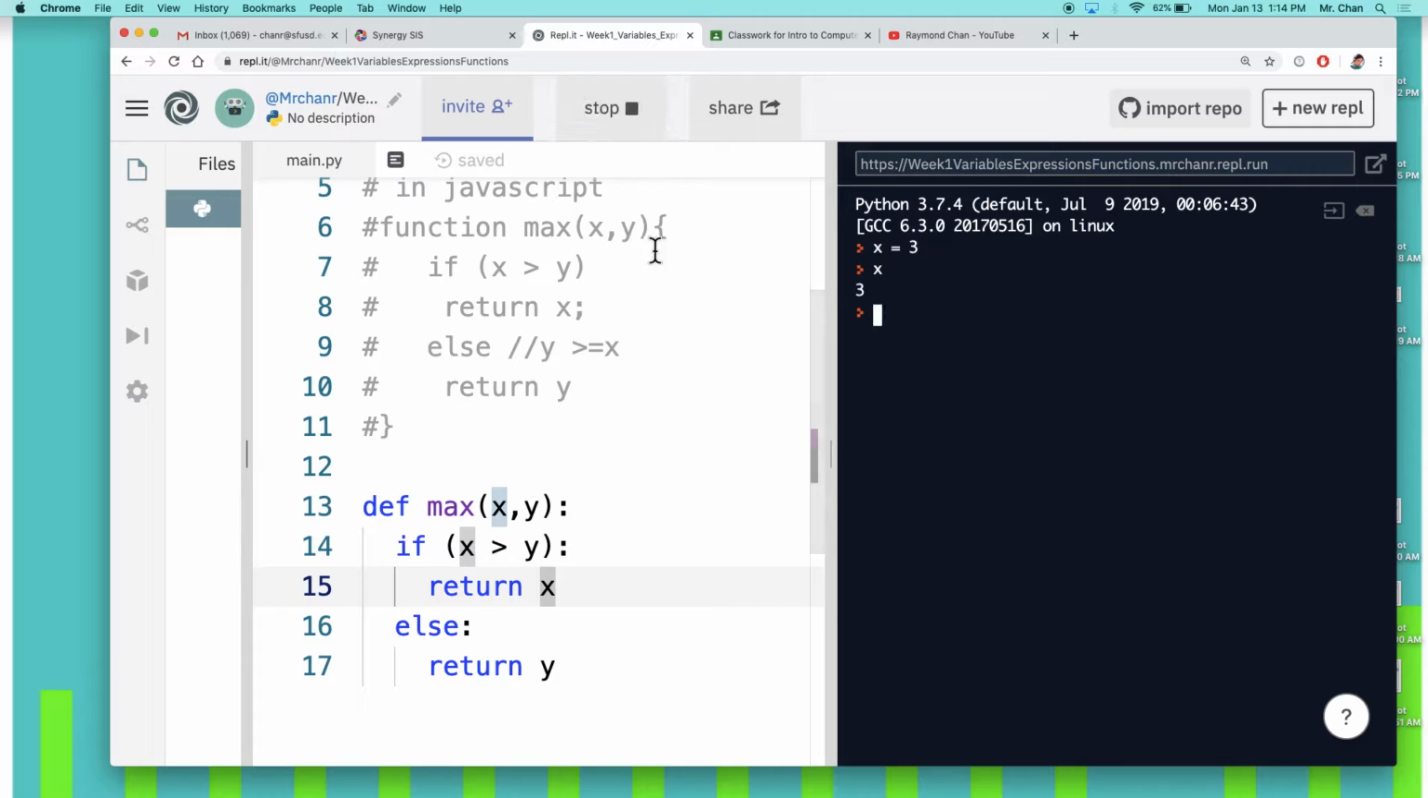And now if we click run, it'll do its thing, it runs, and we don't see anything on the right-hand side. All this has done is tell Python, hey, the max function exists. Now we can figure out if it works. Max of, let's say, 3 and 4, right? And then it should give us 4. Great. Let's see what happens.